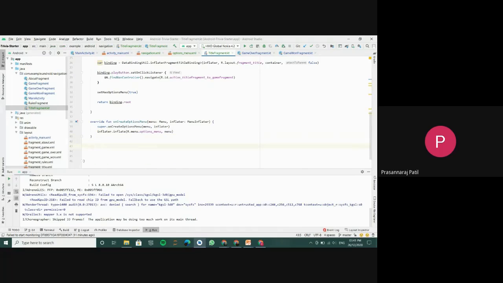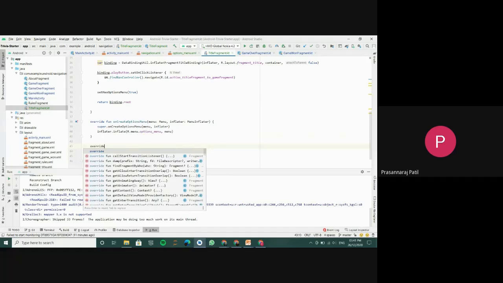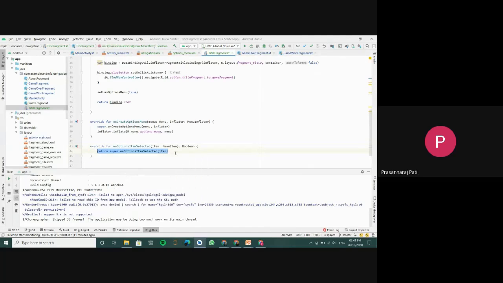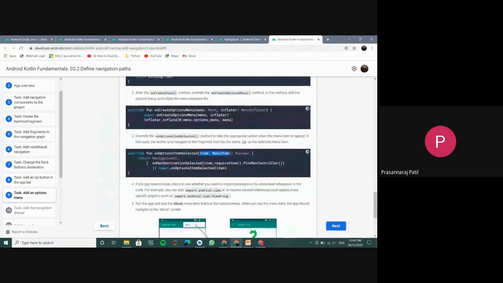Now we have to override the next function, and that is onOptionsItemSelected. Right, so now we have to return. Here we will return NavigationUI dot onNavDestinationSelected. We have to add this before calling the super function. So NavigationUI onNavDestinationSelected, item, requireView and findNavController.